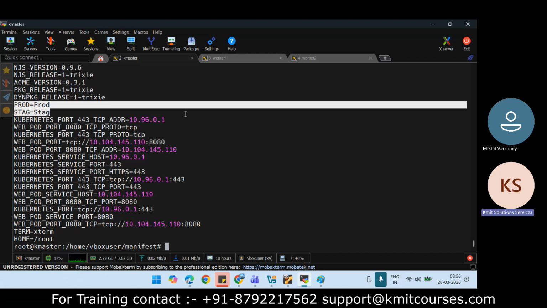Is it clear? Yes, sir. So basically, what I have done in the config map is define key value pairs, and I have used those key value pairs as environment variables inside the pod.